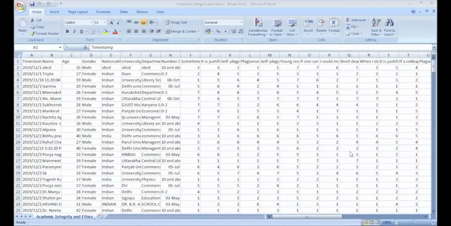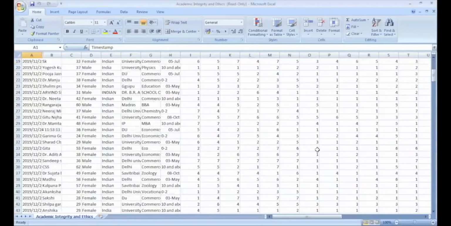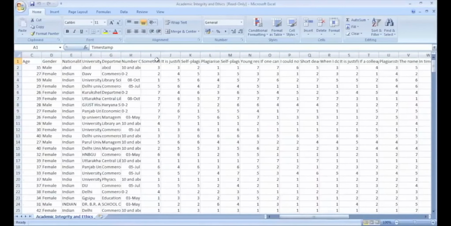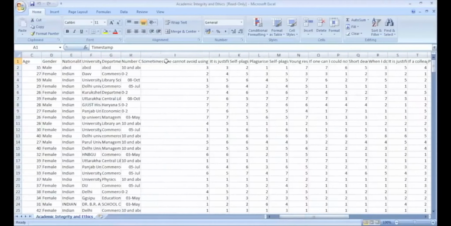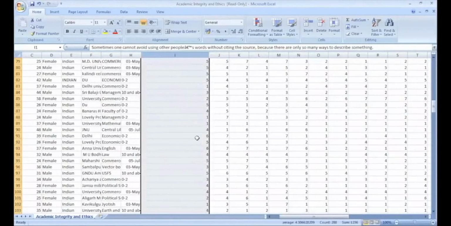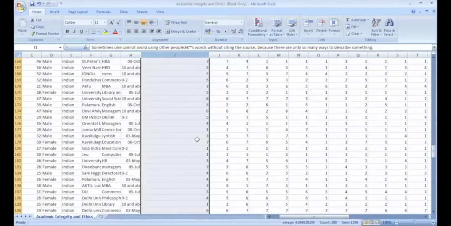Okay, so this is the screen which I'm sharing right now with you. These are the responses which I had taken from the form. It was directly downloaded and now I can see it in a spreadsheet form. You can see for each of the questions I'm getting the responses here. So the first question, sometimes one cannot avoid using other people's work without citing the source, because there are only so many ways to describe something. So people have responded in this manner, and this is the response which I'm getting. So it has been correctly portrayed in the spreadsheet form.